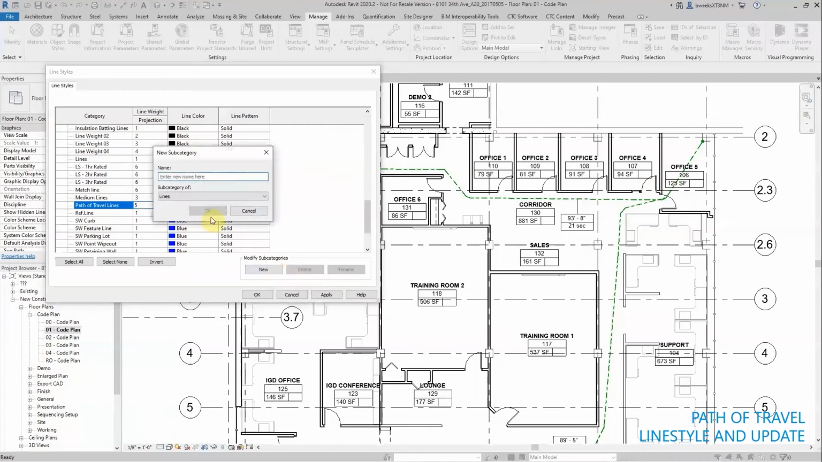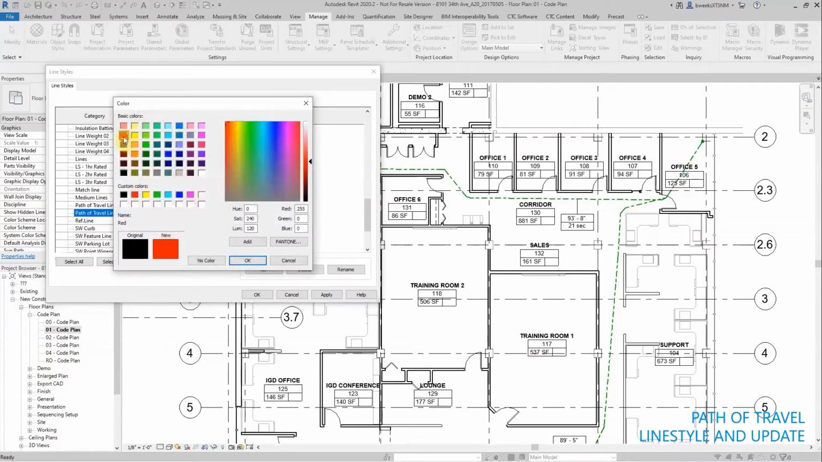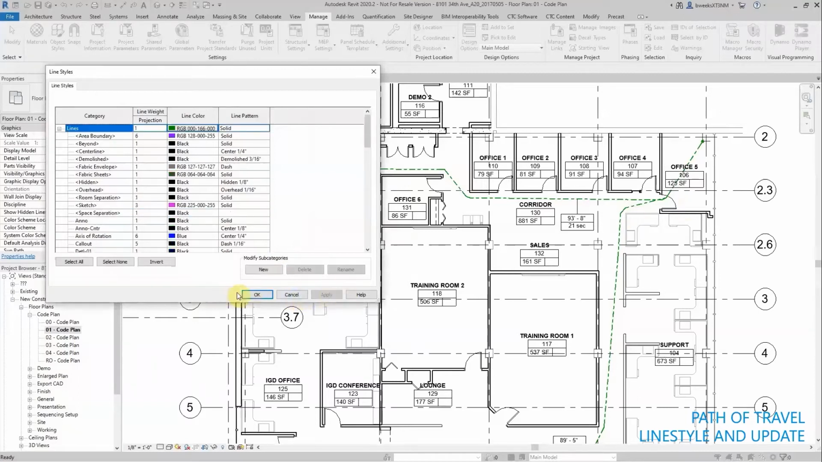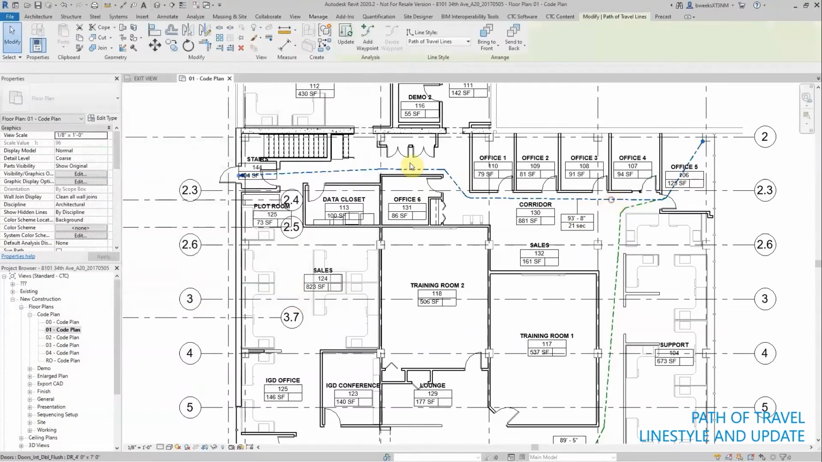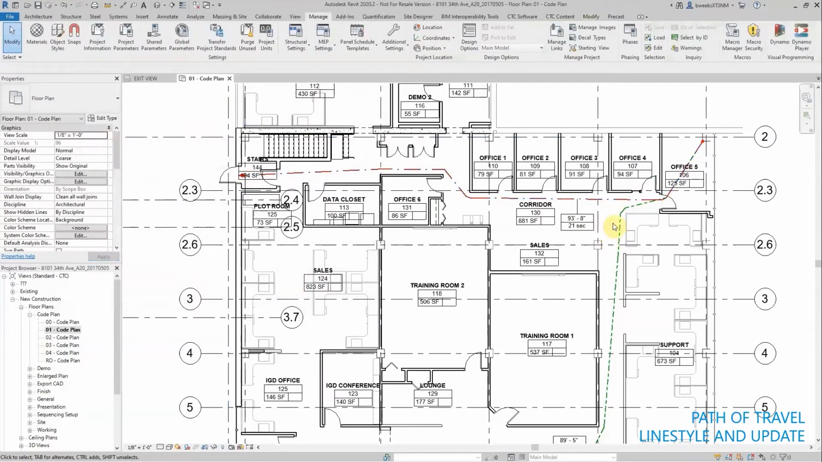Now, the next thing I might want to do, what if I want two different ones? What if I want to show the longer one in a different color? Or maybe I'm going to have a legend that says, well, this one is per this code and this other one is per this code. Or maybe I just want to be different and show the client a colorful code plan. It's your office decision as to how you want to set these up, but you do have the ability to change the graphics and change the line style to various colors and line types.